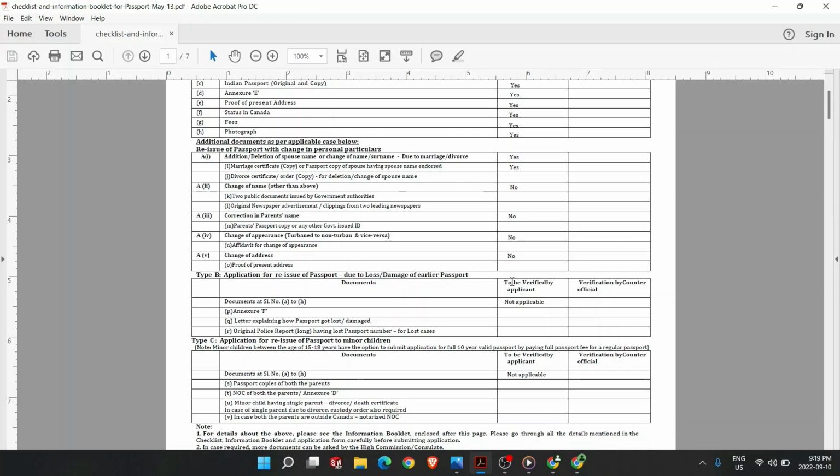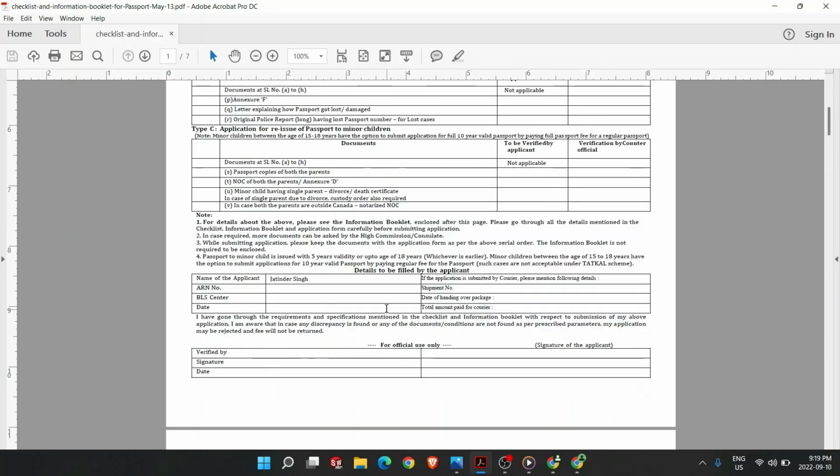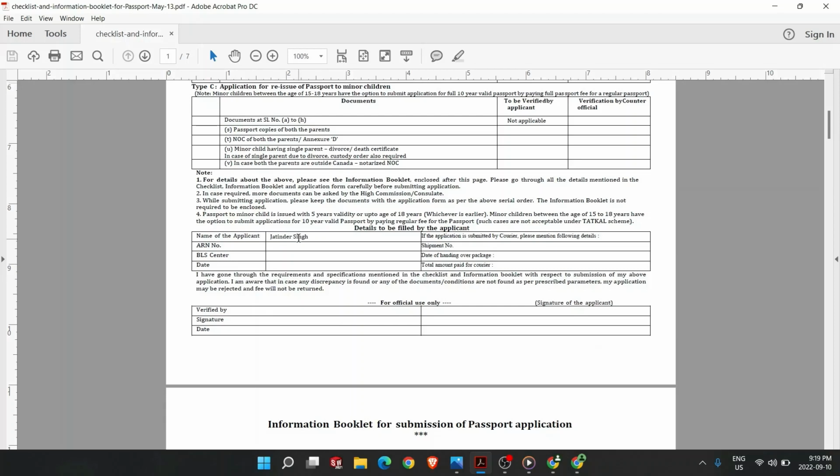So they split my given name. Here, after that, you fill out all this document. You can put your name here, your ARN number, which you will get after you have filled out the online application, your BLS center, in my case Montreal, and the date here.